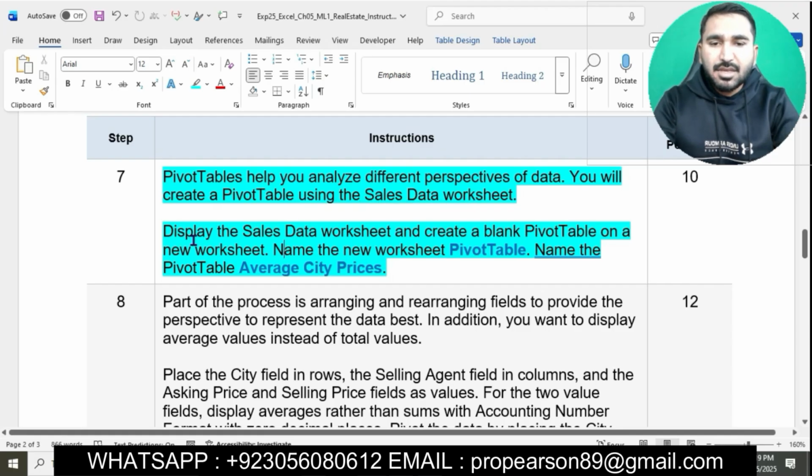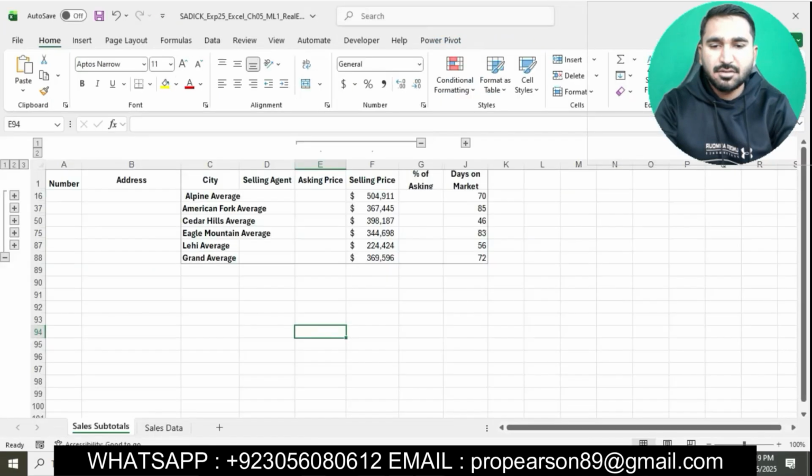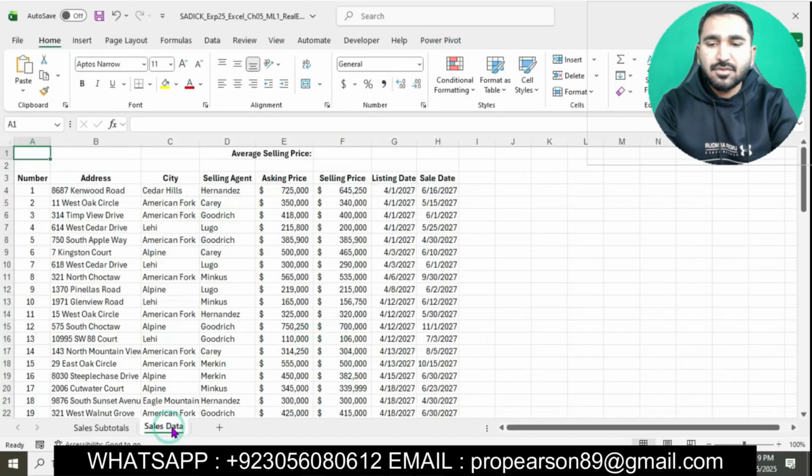Display the sales data worksheet and create a blank pivot table on a new worksheet. Name the new worksheet pivot table. Name the pivot table average city prices. The first point of this question is to display the sales data worksheet. Click on the sales data worksheet. The sales data worksheet is displayed now.